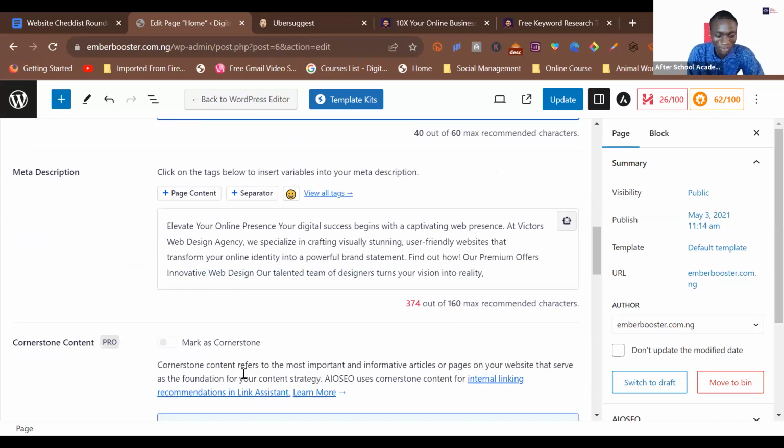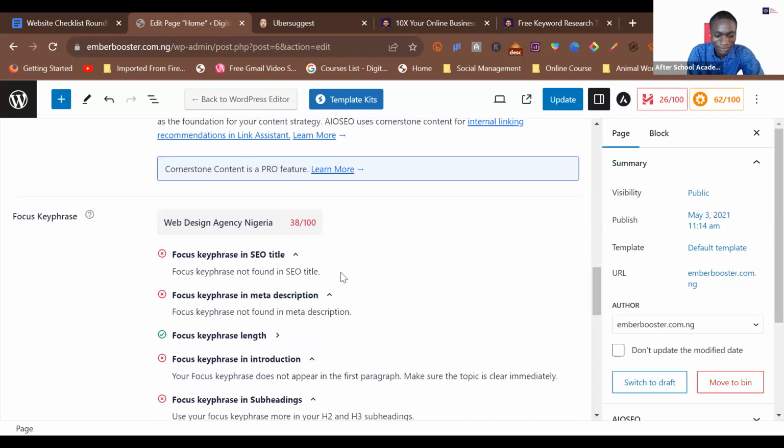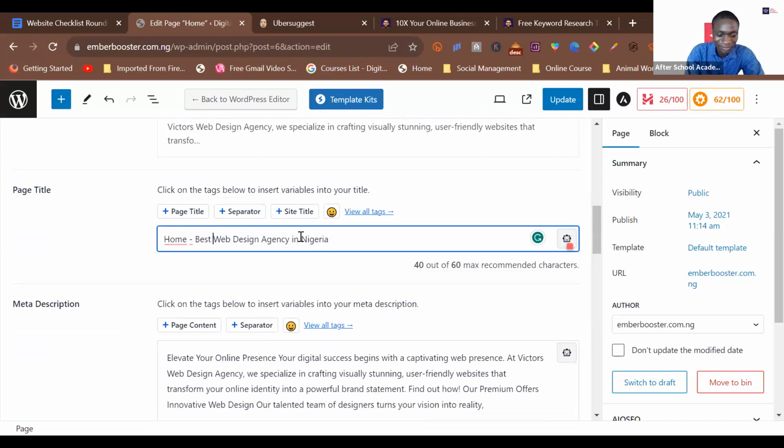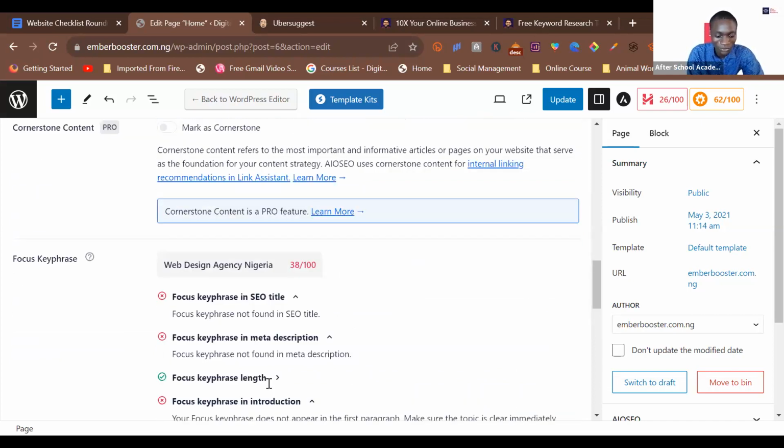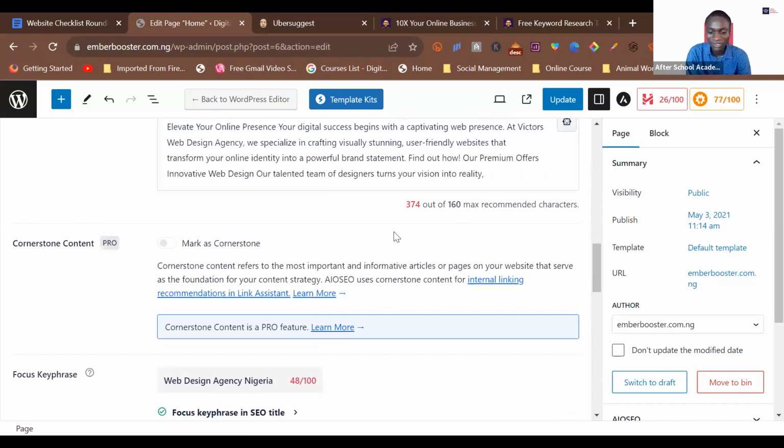So let's go back. It's still saying focus key phrase not found in title. So let's remove this "in". Best web design agency Nigeria. So now we should have it. You can see it has ticked it, that one has gone. Currently, based on the key phrase, our score is 48/100, and if you look at the top here, we currently have 77/100. The goal is above 80, don't forget.